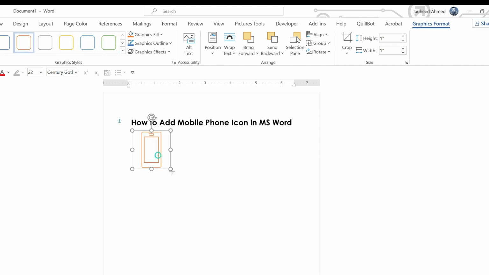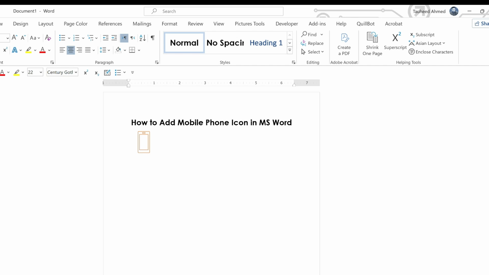You can also make it big, or you can also reduce it. So in this way you can easily insert a mobile phone icon in MS Word.